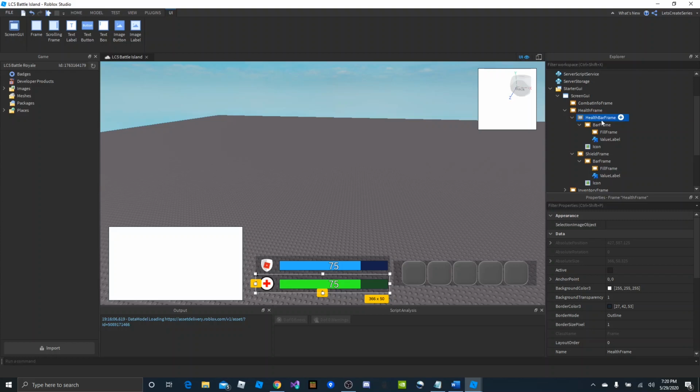So BAR. And then we're going to do the same thing for shield frame. We're going to change shield frame to shield bar frame. And so that will differentiate our frames. So we have this parent frame called health frame, and then we have a health bar frame inside of it, and we have a shield bar frame inside of it. So let's go ahead and get into a script.